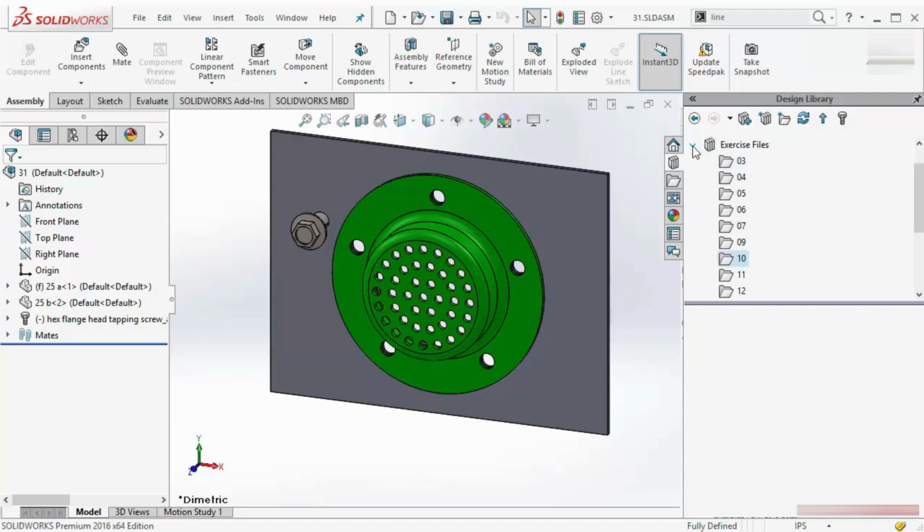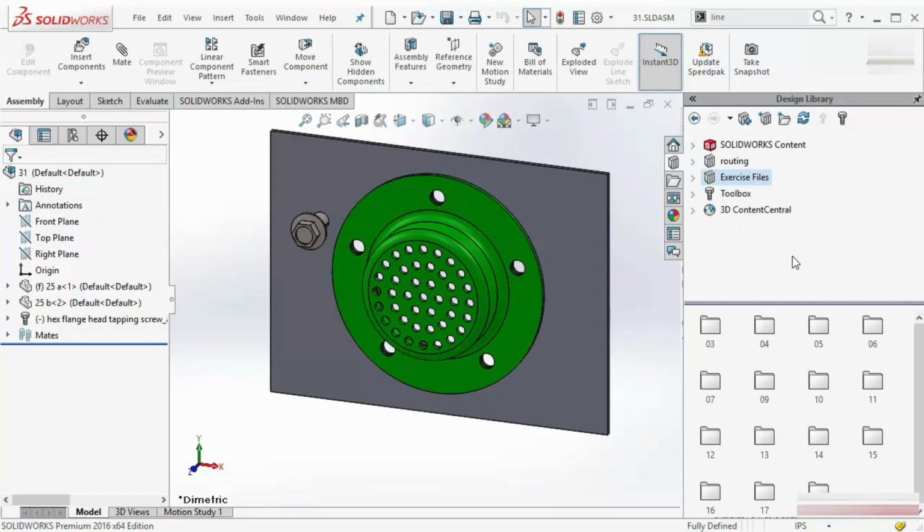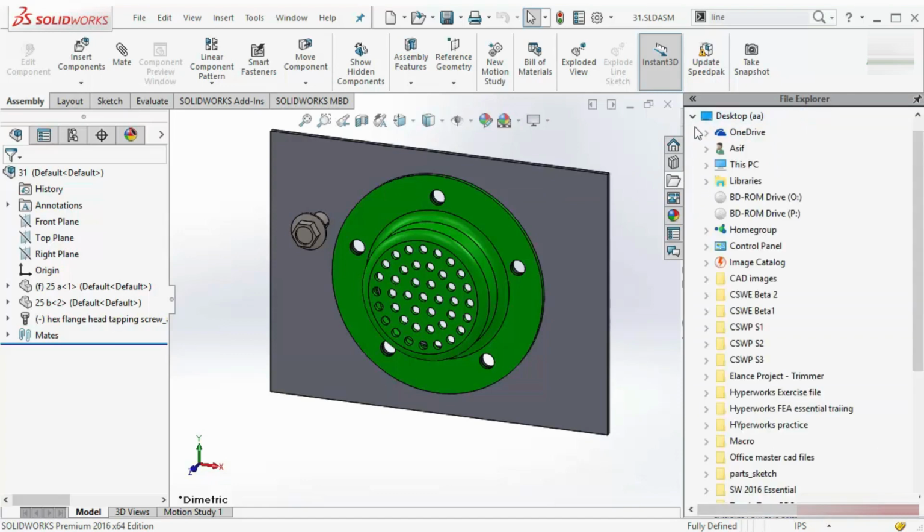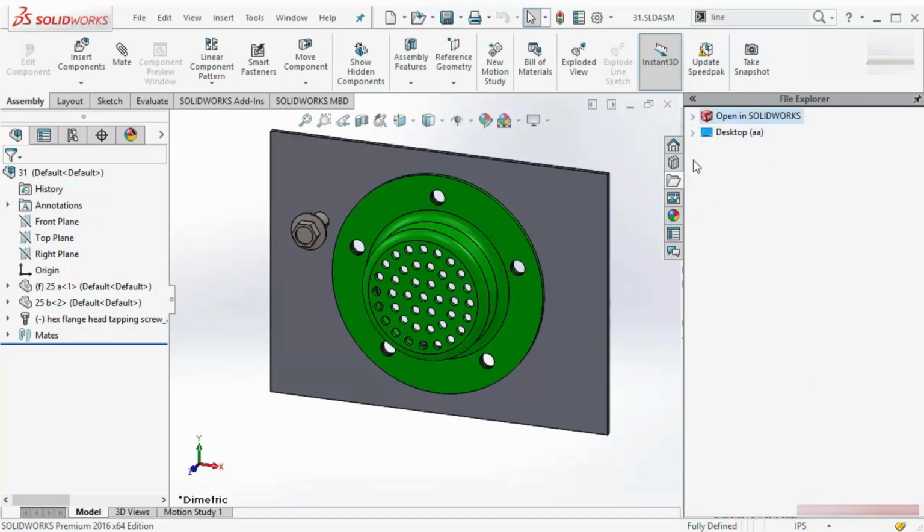This is very quick. So in the design library, if you want, you can also add different folder locations here. Then the next one is file explorer. If you want to search for any file in your local directory, you can search here. Or if you want to search for any file which is already open inside SolidWorks, you have to go inside this option. These three parts are open and one assembly is open, but one assembly is highlighted because it is active, while the other is open but in the background.